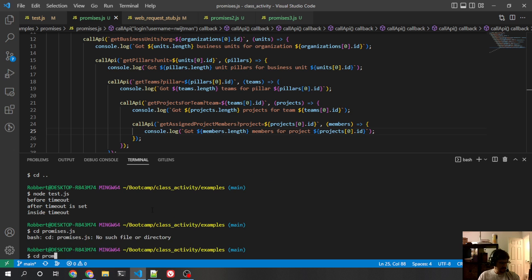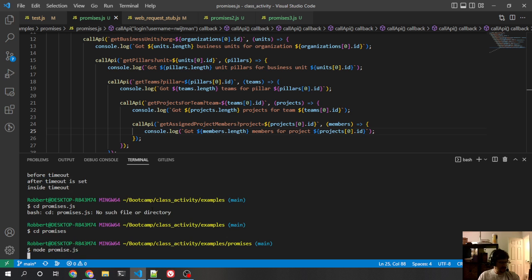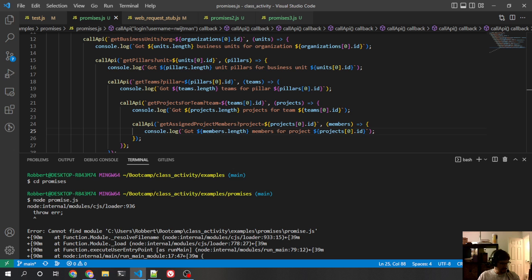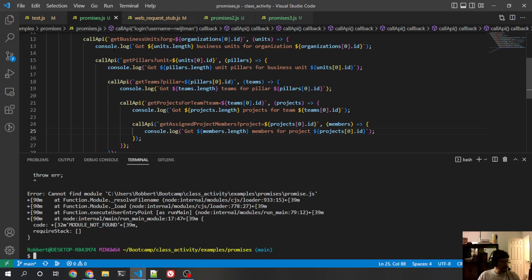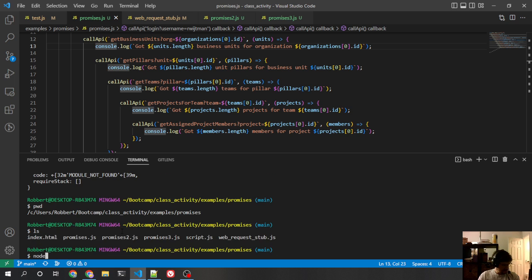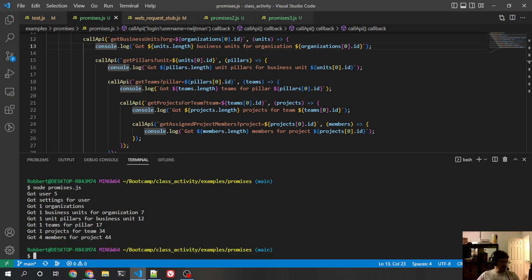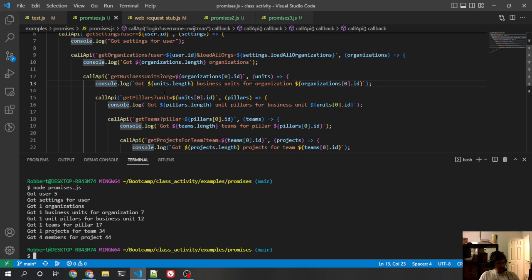Whoopsie, promises, no promise.js. Uh-oh. There we go. All right, so you can see it does all those things very rapidly, but there's still a little bit of a delay in between them.